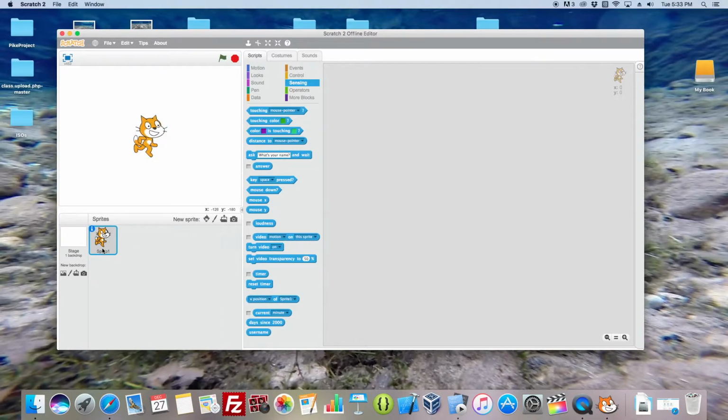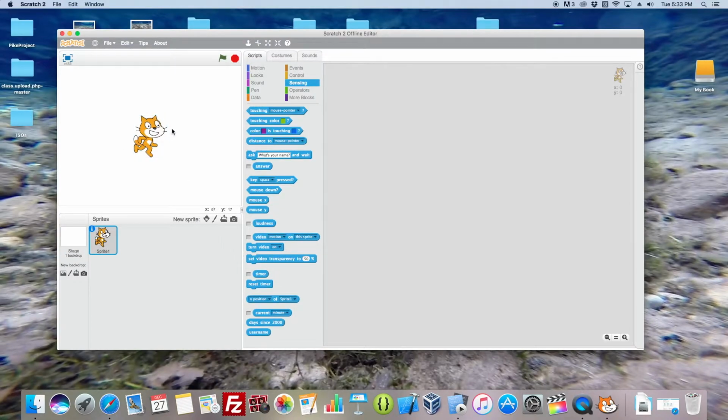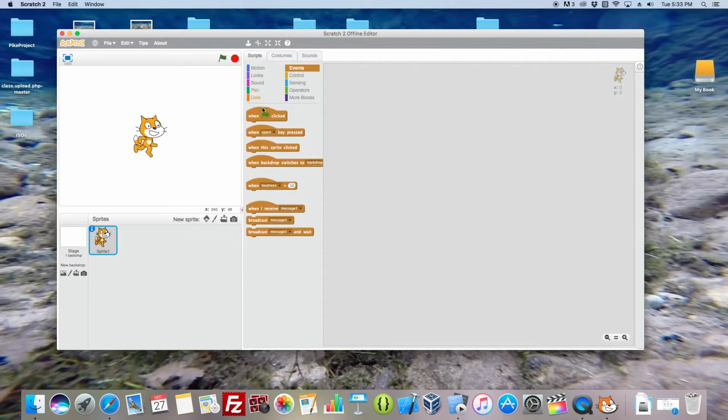And I'm going to select the cat sprite. We're going to actually write the script for the cat sprite. If you select the stage, there's another script. You can write scripts for either the stage or the sprite, and we're going to select the sprite. So how are we going to start a game again? You have to go to events. And use the when green flag clicked. Alright, so that's an event handler to let us know to start the game.